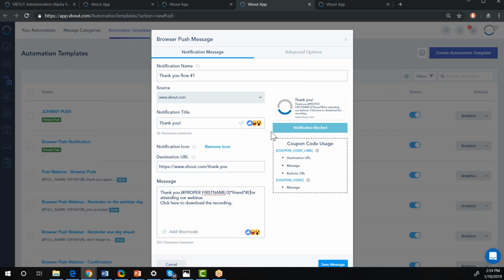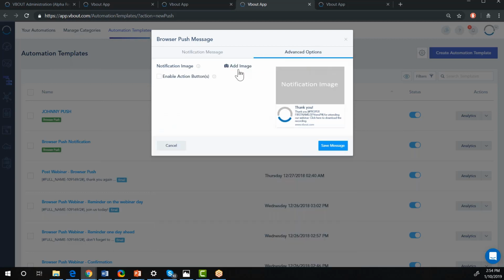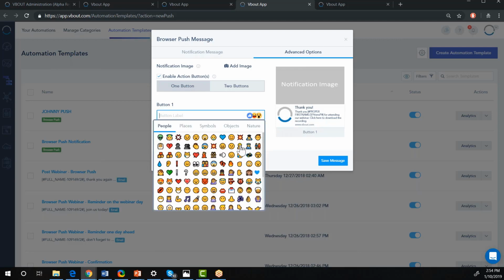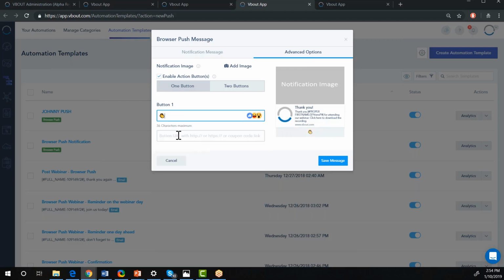Okay. Emojis are supported. I can also have an advanced option here to add a header, and enable a call to action. Maybe one of them can be clap, and another one can be unlike, right? So clap if you like it, and the other one is, I don't know, thumbs down. And you can see here it shows a shortcode, but once it gets sent, this will be rendered into an actual name or the word friend.